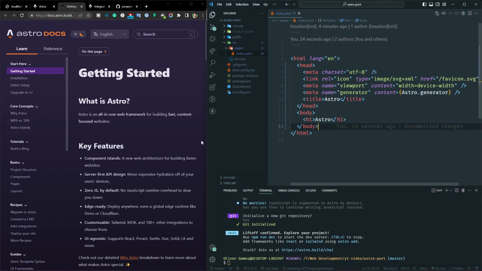Component island is a new web architecture for building faster websites. That means everything you see on the front end is going to be almost statically generated. So only a small portion of it will be server side, which is the second point, the server first API design. Everything that you load on the component island is going to be super fast, and then you have small chunks of islands which are JavaScript heavy. Only a small part of this, and the website will decide which one to load. If it's on the viewer's screen, then we load that particular thing. If it's not, it doesn't. So that's what it means by component island.